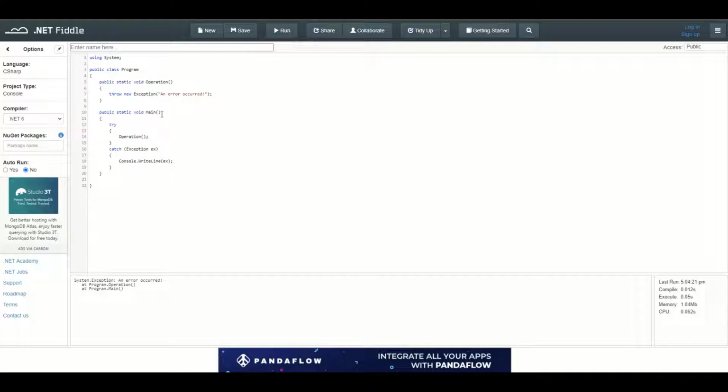Inside the main method I define the try catch block. Inside the try block I am putting in the operation method invocation, and inside the catch block I can catch any exception that occurs inside this try block, and then handle it by writing this exception into the console window. Let's see how it works.